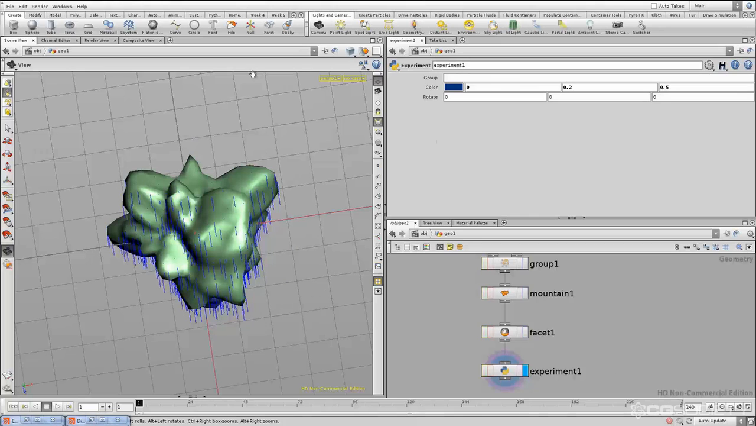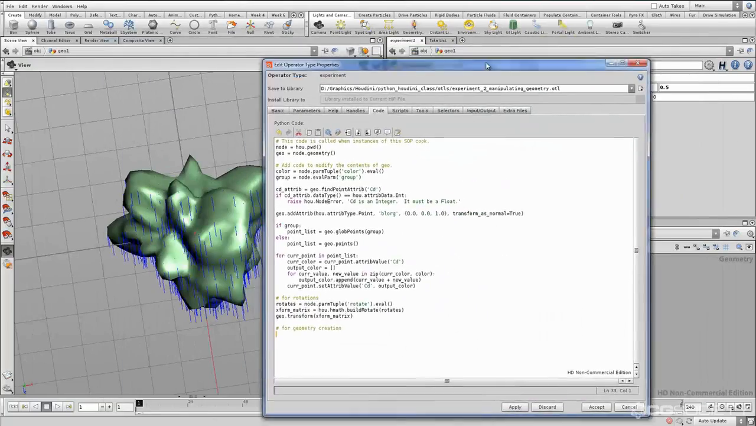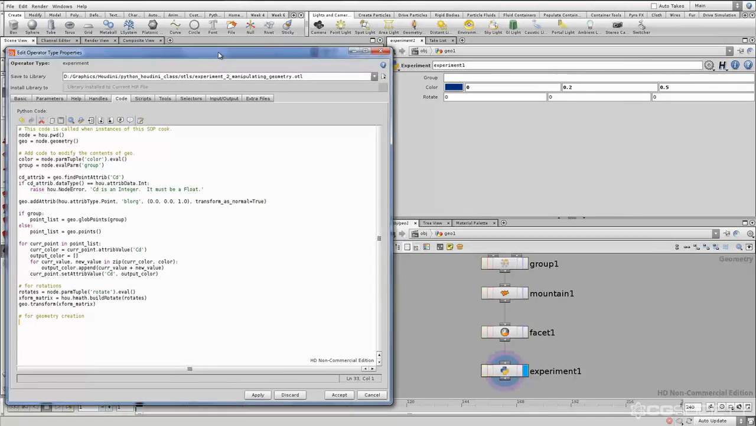Alright, so now we know how to transform geometry as a whole. Just close the display options here and bring up the type properties dialog. Let's take a look at how to actually create new geometry and delete geometry using our Python SOPs. Alright, so the way that we do this is we can use more functions on the geometry object, say for geometry creation. So the first thing we want to do is actually create some new points that we can add to our geometry.